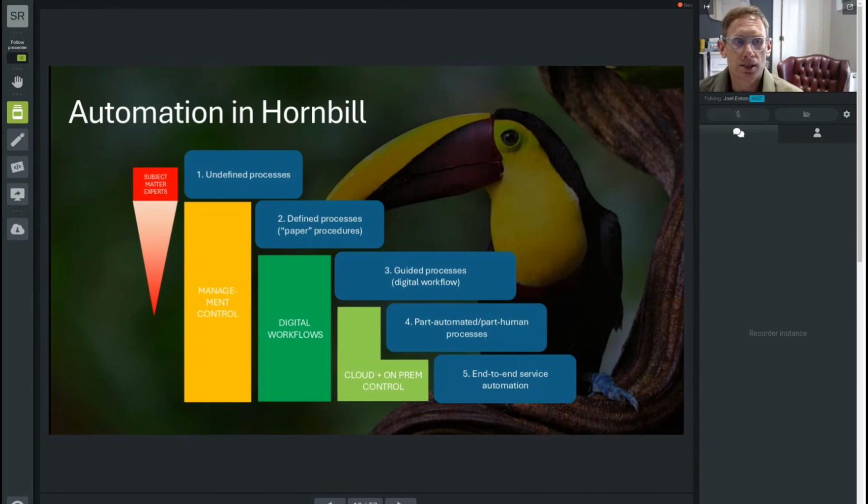When we work with customers, we try to get you to see where you are in terms of this maturity model around automation with Hornbill. At the left-hand side of this model, number one, you're going to have really undefined processes. You're not really going to be 100% sure about what your practices are. They're not going to be well defined. You may have a go at trying to do them, but this is often where we work with customers who are new to Hornbill. They could be at that stage.